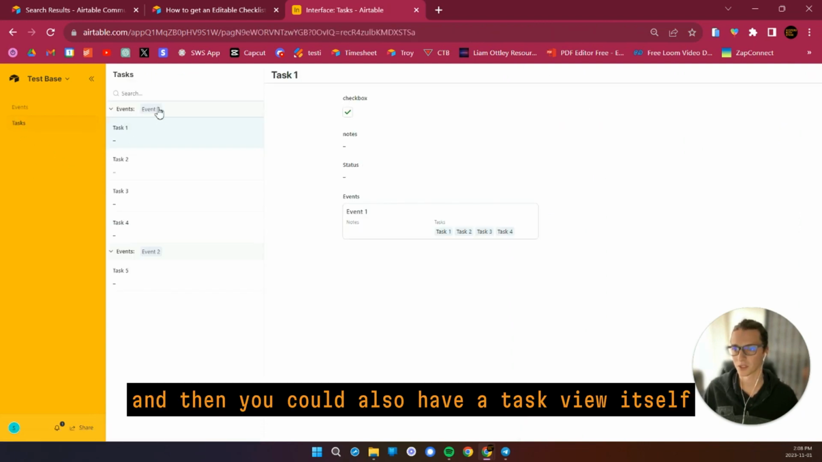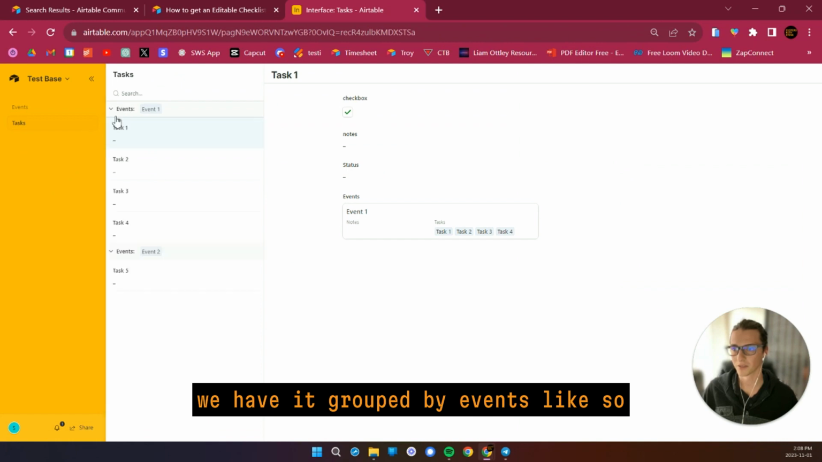And then you could also have a tasks view itself where you have it grouped by events, like so.